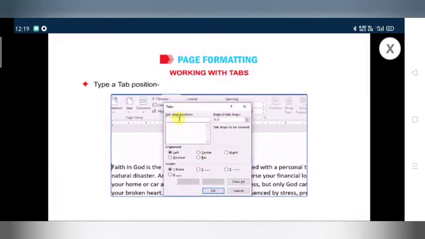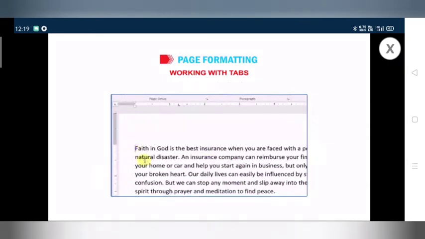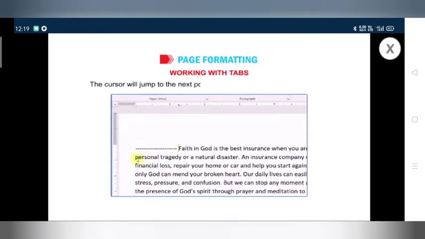Type a tab position, for example 1.25 inches, in the Tab Stop Position text box. Select any of the alignment options and click on the Set button. Similarly, set a new tab at 3 and click OK. Now press the Tab key. The cursor will jump to the next position where you have set the tab stop.